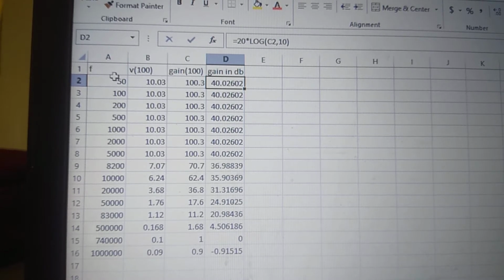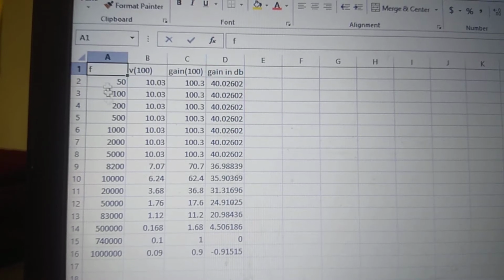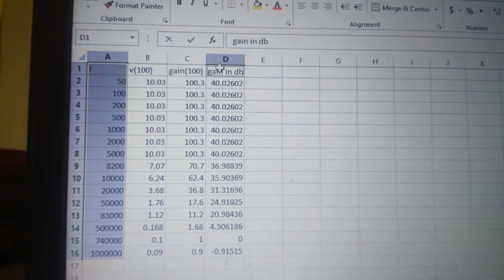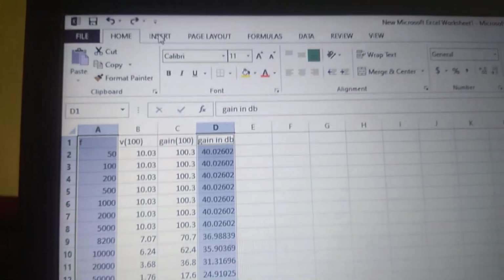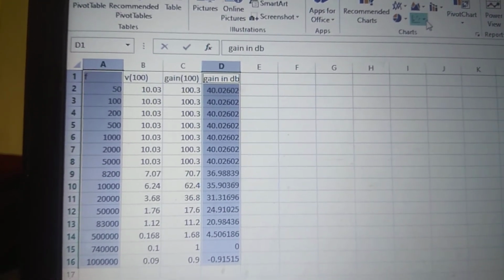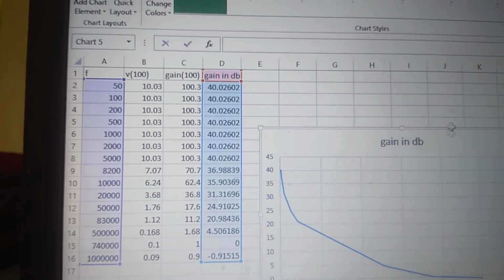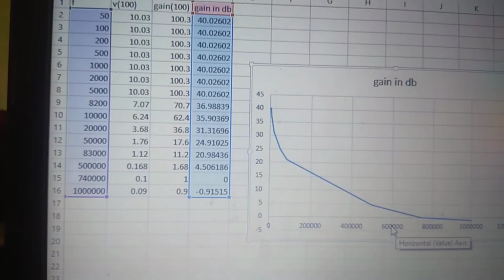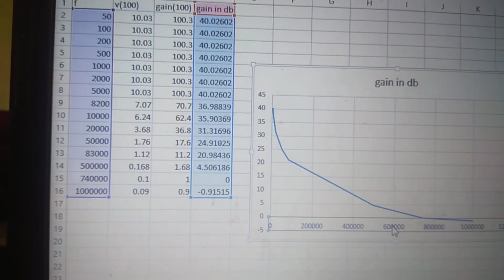Now what we are going to do, we are going to select this frequency range and press the control button. Then we are going to select this gain in dB, and we are going to go to insert. If you click on insert and go to chart, you will get that plot. Now this is a Bode plot. Now let me change this to logarithmic scale.